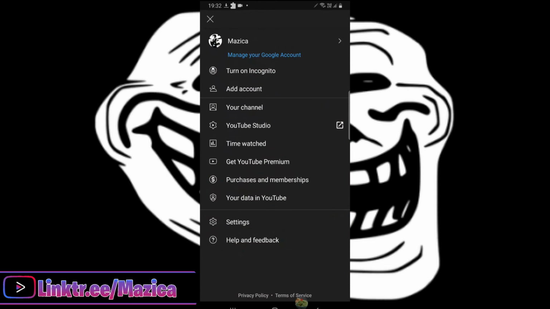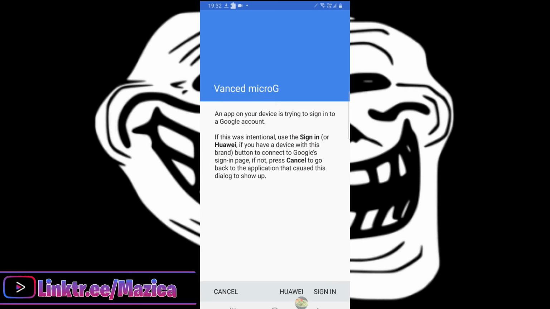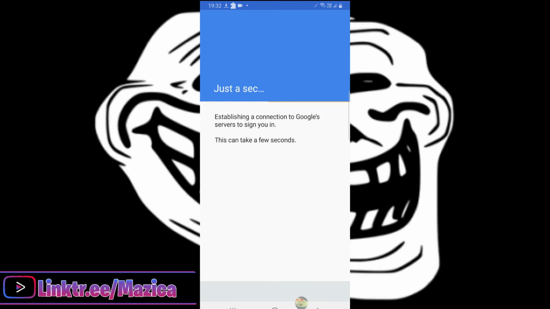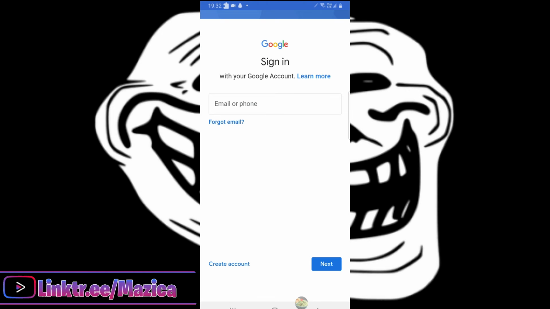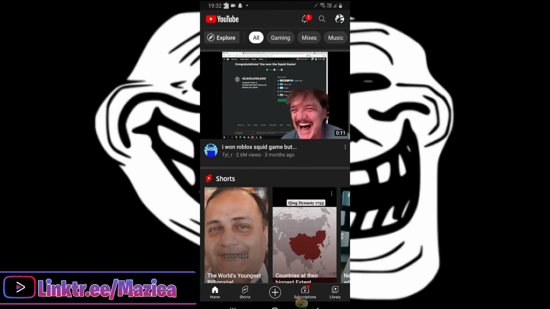But for what you guys see, you'd press add account, and then you'd see Vanced Micro Google, and then you'd use sign in. You log in with your regular Google account, and it's gonna be the same thing as usual. And if you're on Huawei, then use the other Huawei option as mentioned earlier.